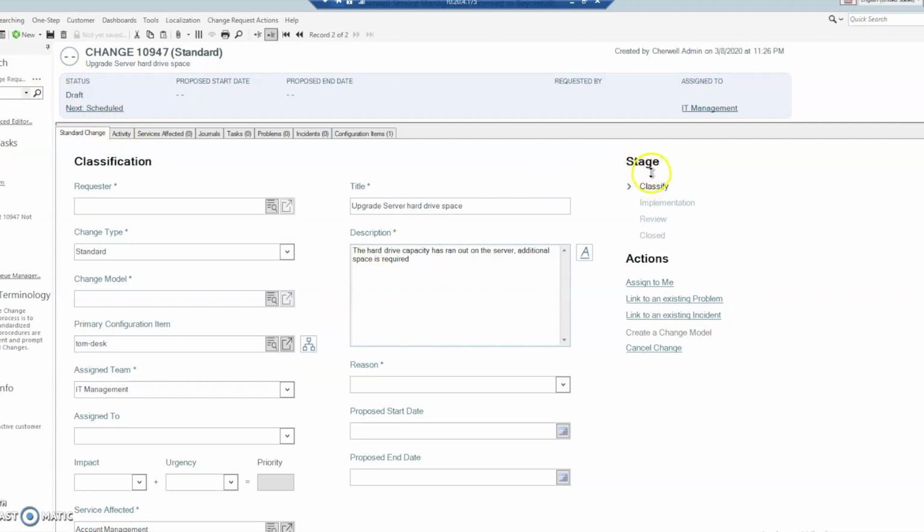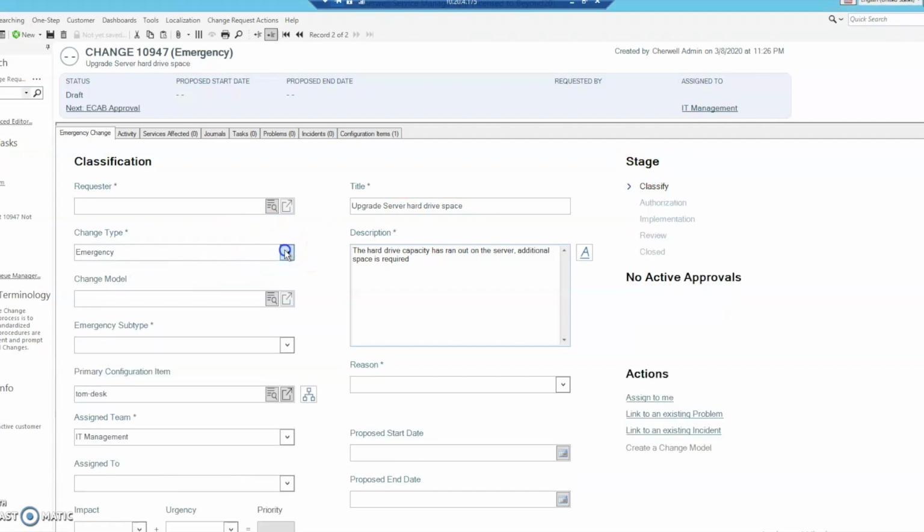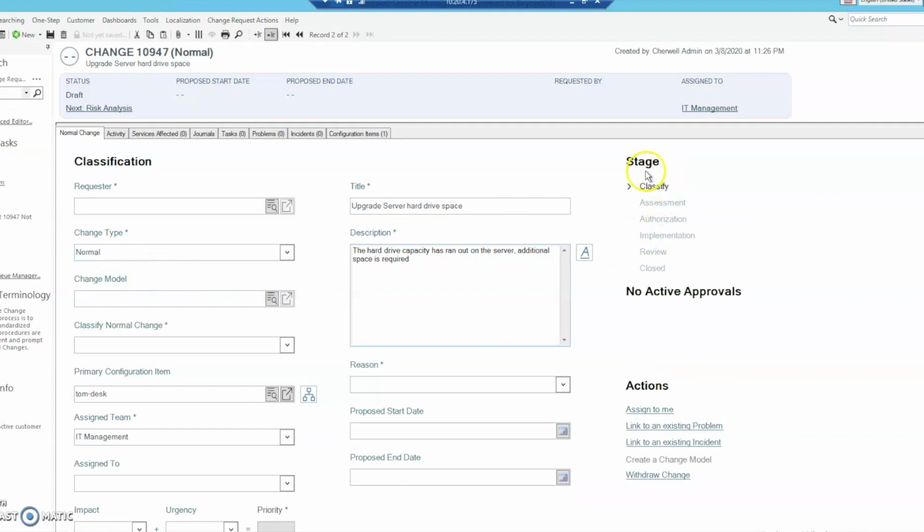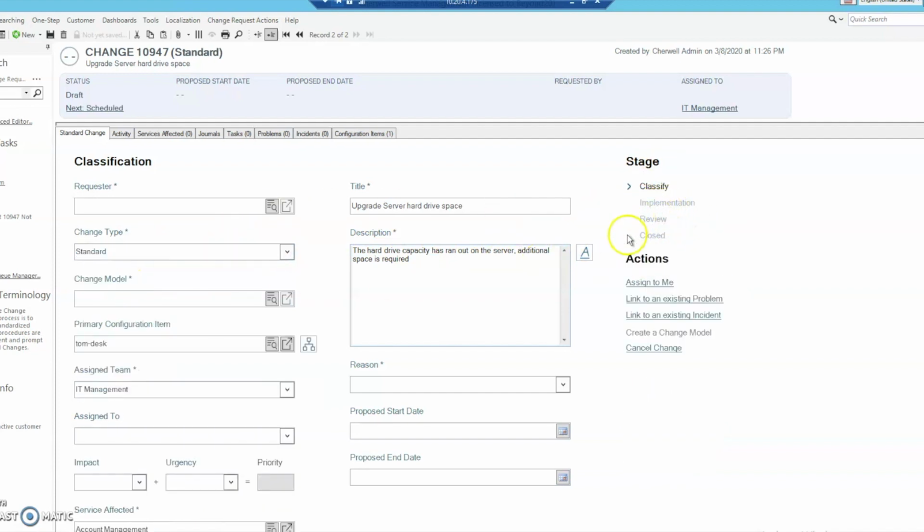Now the way this works is there are different stages depending on your change type. So as we change our change type, you will see the form change with different stages showing up as we change the different change types. And this is useful for moving through as you're completing the change request. You're able to move it through its change lifecycle.